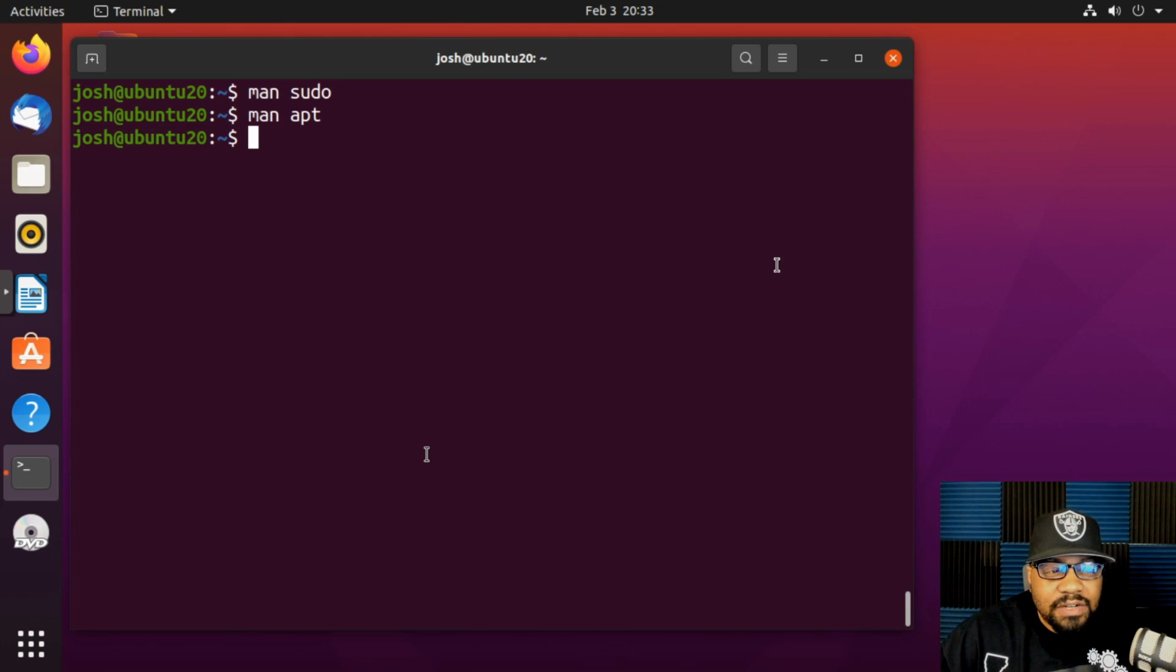But like I stated, I want to focus on apt. So now let's use the sudo command and apt command to update our system. Now the first command I'm going to run is sudo apt update.